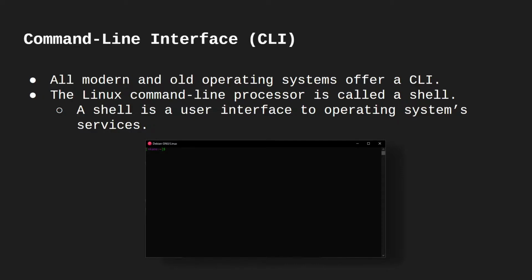What is a command line interface? A command line interface is a text-based way for you to interact with operating system services or programs. All modern and old operating systems offer some type of command line interface. On Windows, you'll be using something like CMD, or on Linux, you'll be using something called a shell or terminal.